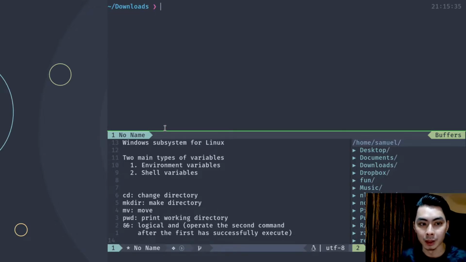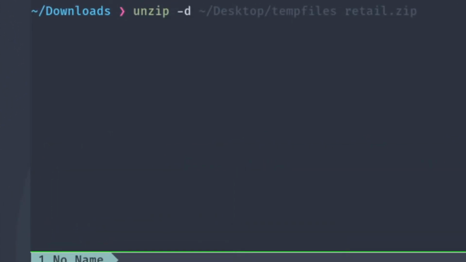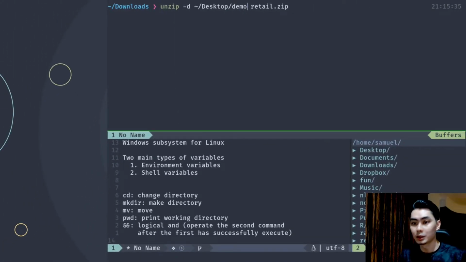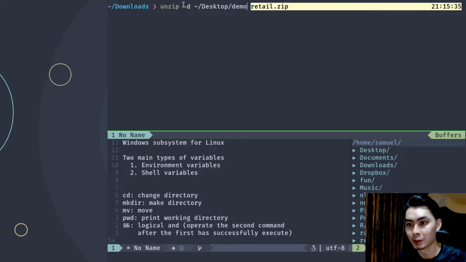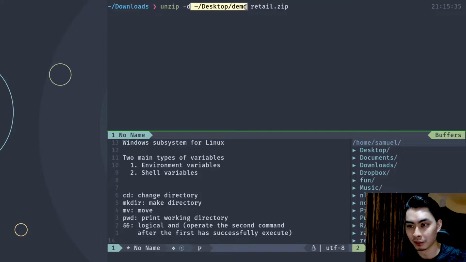But now that I'm in downloads, I could have said unzip -d and pass in a location. I can call this a demo location, wherever it is on my computer, and then I just have to pass in the retail.zip. So this could have been the desktop demo files or temp files. This could have just been one line of command. So this is saying unzip this file into this directory, and if this directory doesn't exist, then go ahead and create that. So in other words, create the directory first if it doesn't exist, and then extract the archive, extract everything, the content within this zip to this directory.